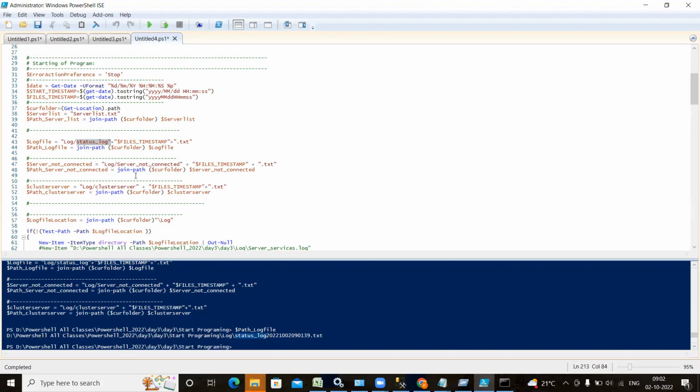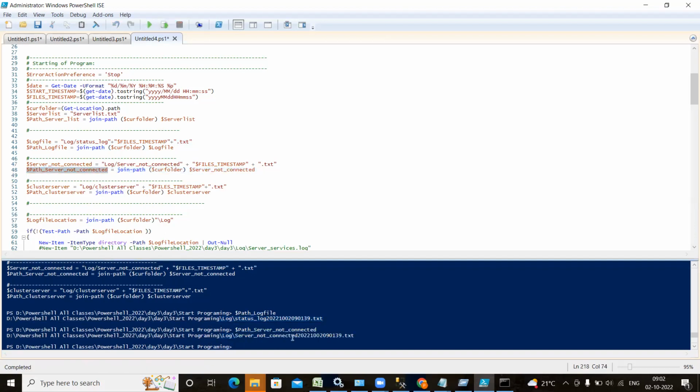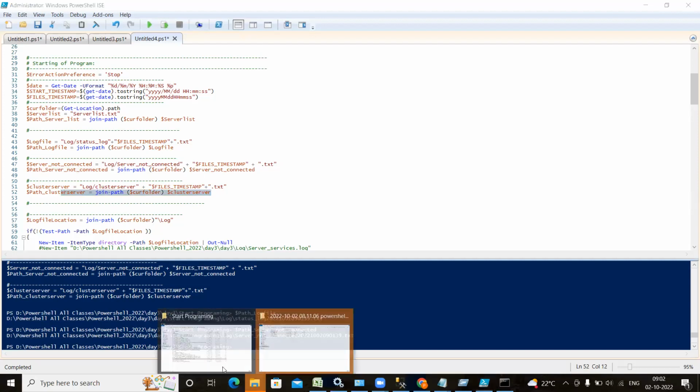In this, what is going to be added? Your file timestamp, from when it was executed. In that I am adding .txt. So my full file name will be this. If I am able to join this, what is the value of this? You can see every file will be generated with my file stamp. Same thing has happened. No doubt in this, right?